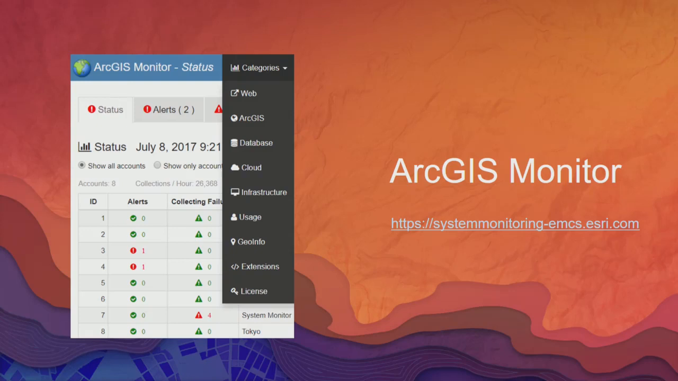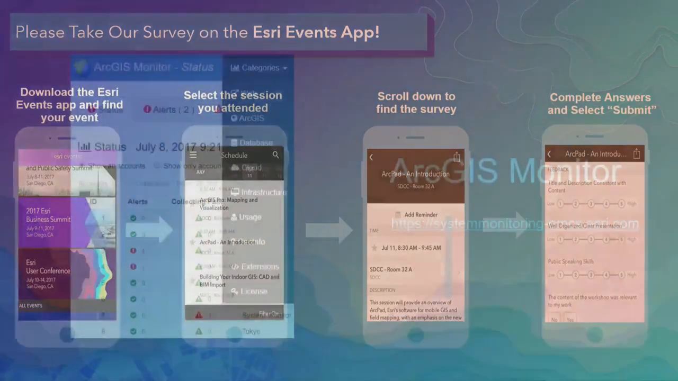Let's give it a live demo. Let's see how this is working. Okay.